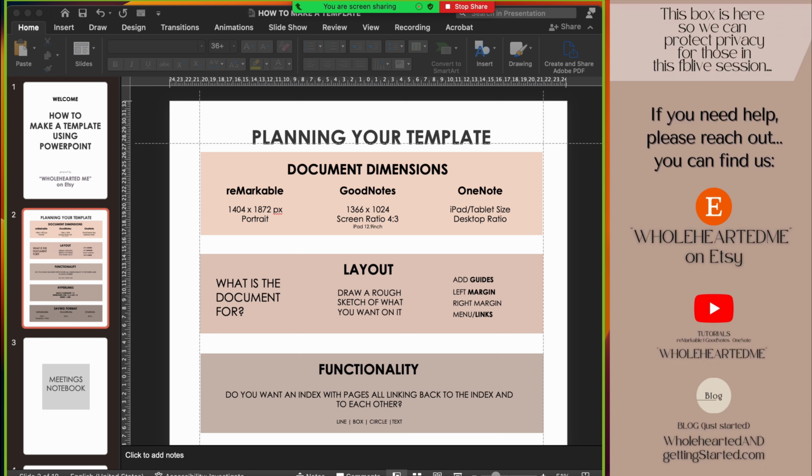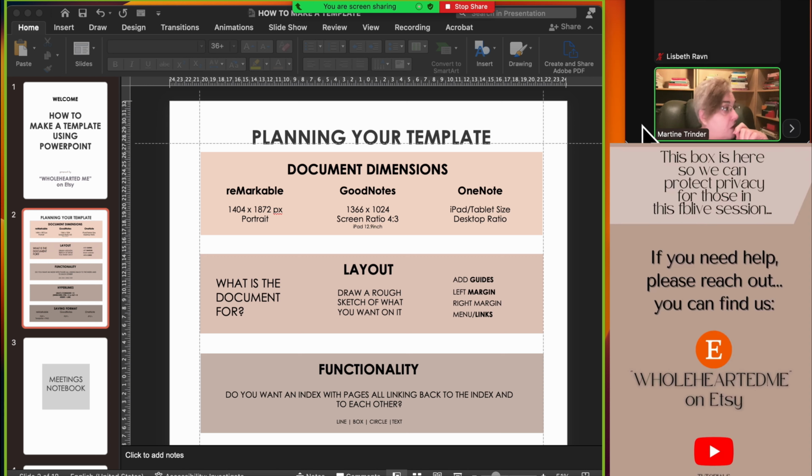If you're using GoodNotes or OneNote, then you're going to give the dimensions of whatever device you're on. So in GoodNotes, I've got an iPad Pro 12.9 inch. So that's the ratio for my screen. So when I'm making a document for GoodNotes, I use that size. And OneNote, you can do both. Depending on where you use OneNote, if you use it on your iPad or your desktop, you will want to adjust accordingly your document sizes.